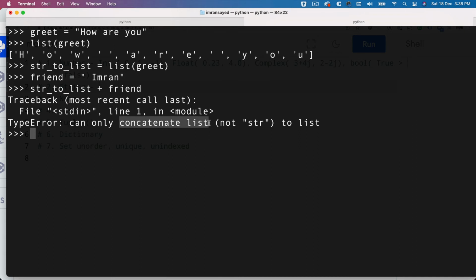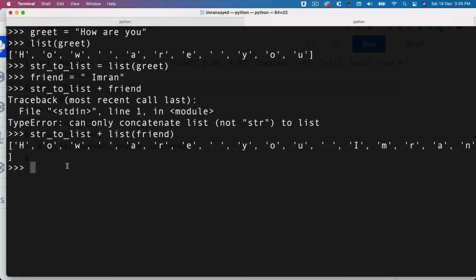The error says you cannot concatenate list to a string. It can only be concatenation for list to a list. So if we convert friend into a list also, because this is already a list, correct? This is already a list because we used the list method to convert that into a list, right? Now, if we convert friend, which is currently a string, also into a list, then we can concatenate it. So we can say list friend, and now hit it. Now you can see that it's concatenated. How are you, Imran? And of course, including the space. Okay, so I hope you get the idea.